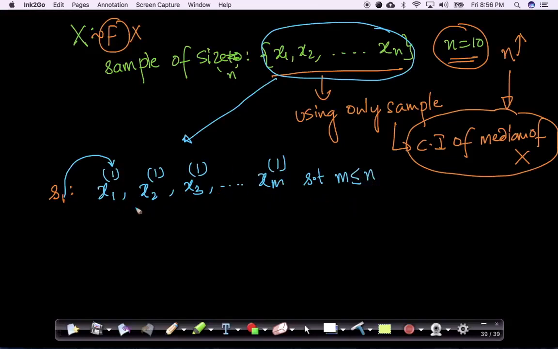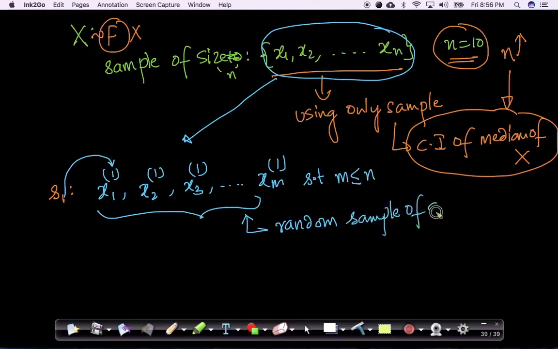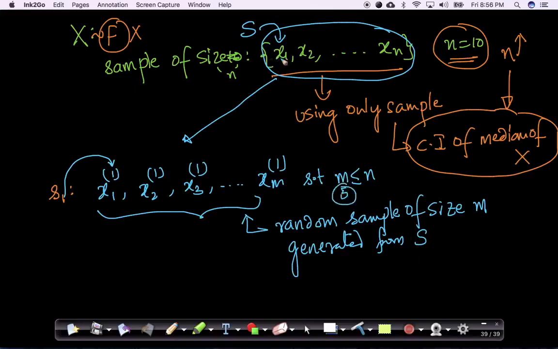Now, how do I generate this? Remember, this is a random sample of size m, generated from, let's assume this sample is called S, capital S. Let's assume n is 10 and m is 5. So I can pick half of these values uniformly at random from the 10 values.